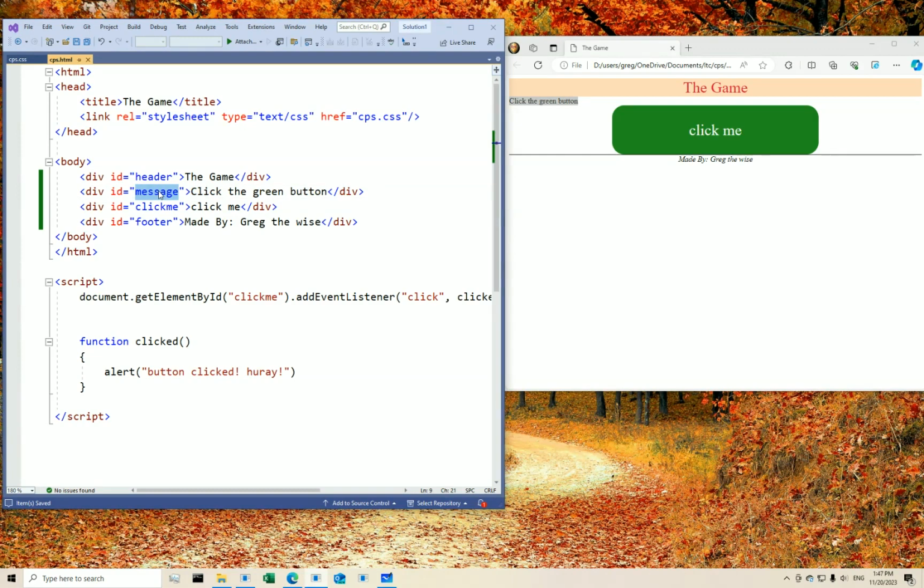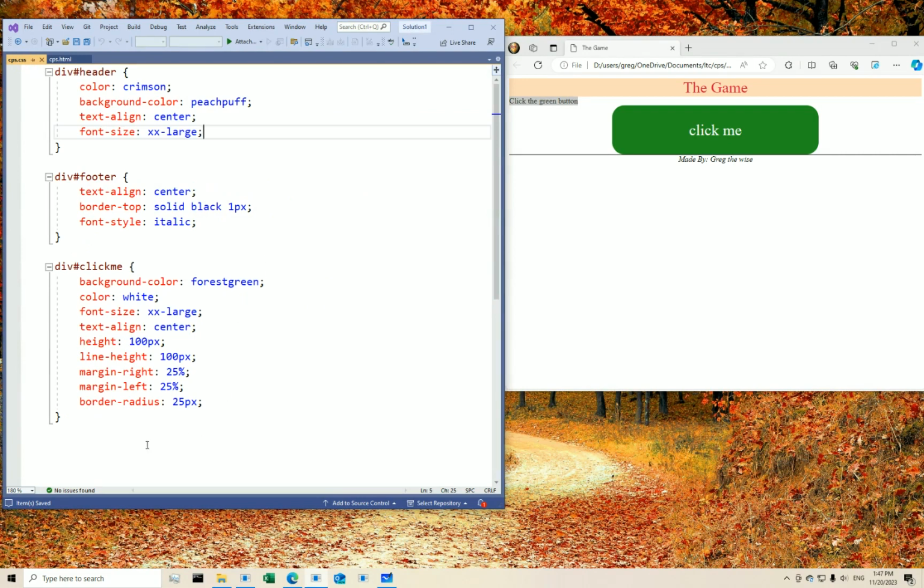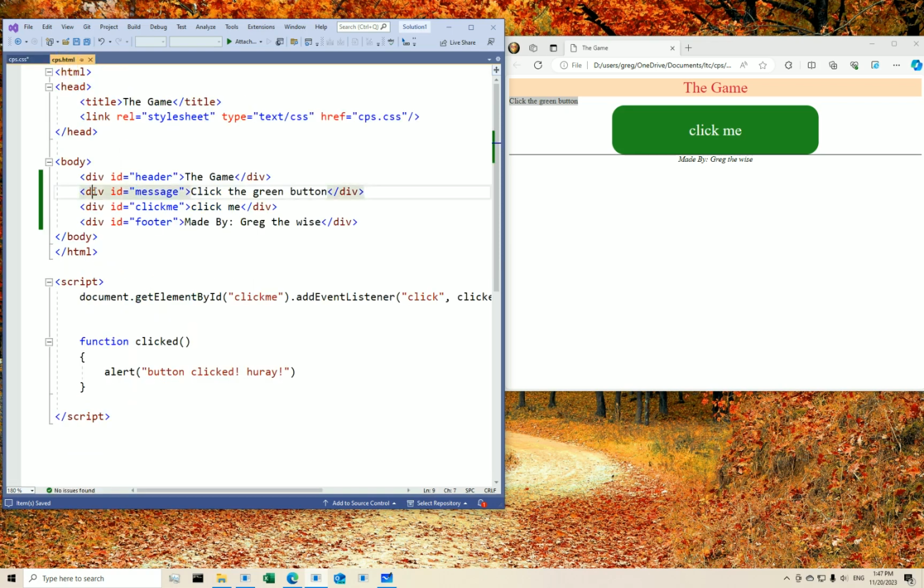Now we gave this div an ID message, so I'm going to copy that so that I don't make mistakes. And I'm going to go to cps.css and style it. So I'm going to say div, with an ID message. Control V to paste. You know what? In fact, I don't even need to say div. I can just do it like this. Why? Because if I say div, then the CSS will only apply this style to an element which is of type div. But if we don't care, we'll simply say, any element that has an ID message, go ahead and apply this style. In our case, it doesn't really matter because it actually is a div.